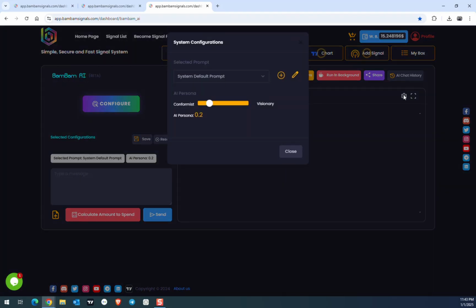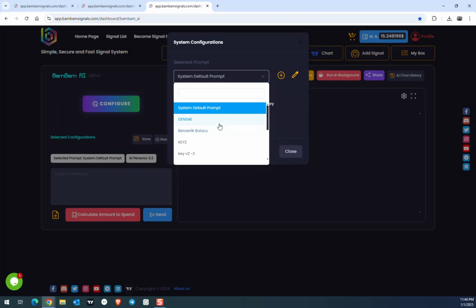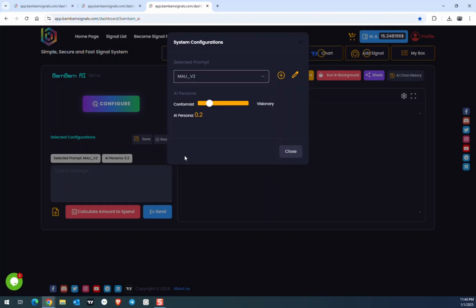When you press here in the selected prompt section, when you develop this system, you can write your own prompts in the future. For example, I have one here, and additionally here, you need to create a persona that expresses yourself and how you want the artificial intelligence to work in the AI persona section. My recommendation for you is 0.7. You can consider this area as somewhat more imaginative and this area as somewhat more rule-oriented. Then we press close.